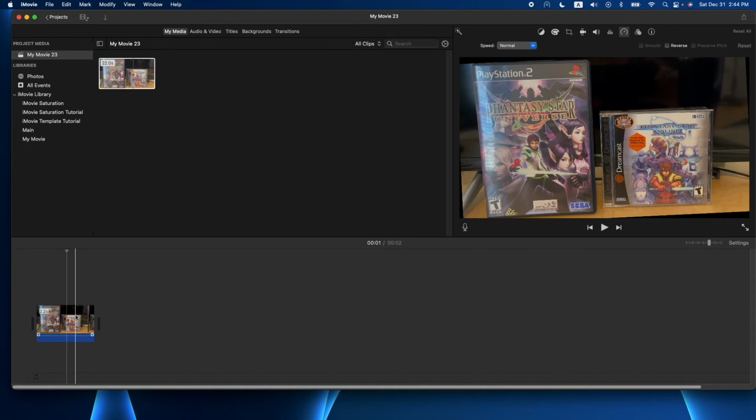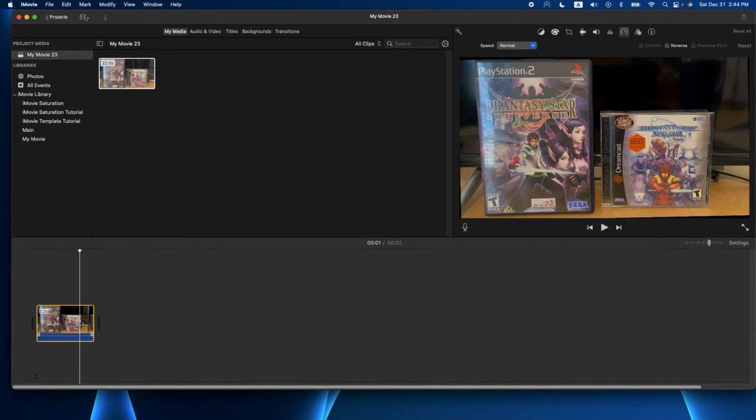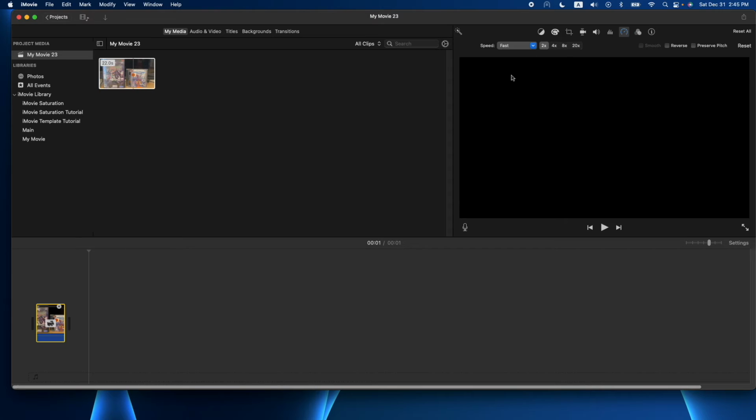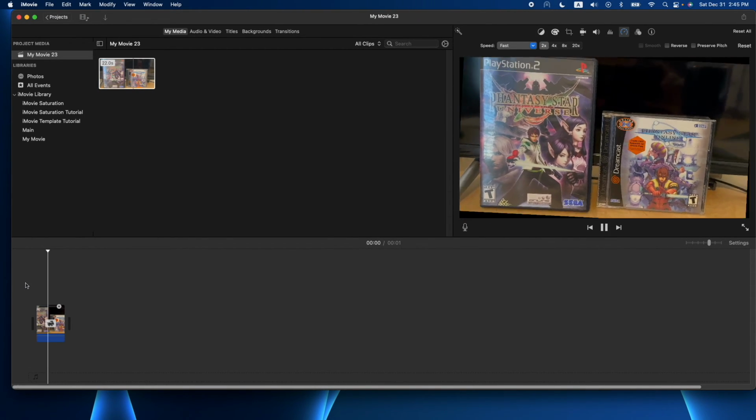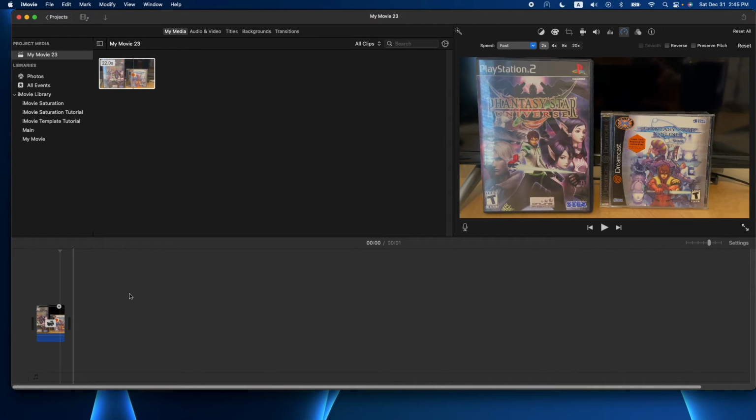So if you don't like the speed here, you can actually increase it by going to your speedometer here and going to fast and make it 2 times or 4 times. And that's it. And you can incorporate that into your video any way you want. So it's a 2-step process, but it's free. It comes with your Mac, so it's kind of cool.